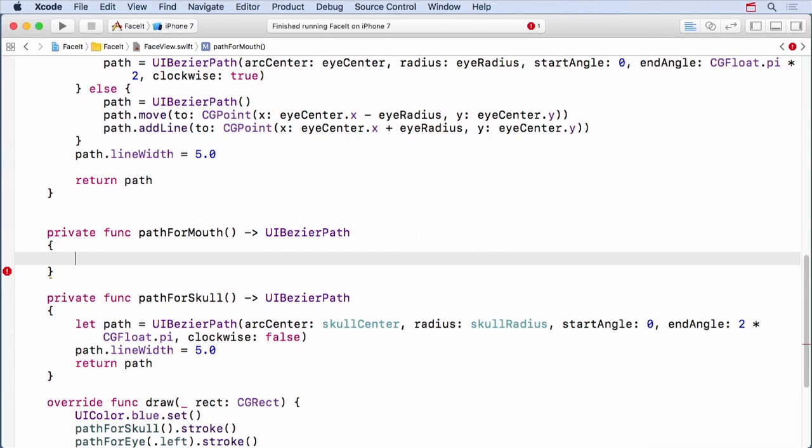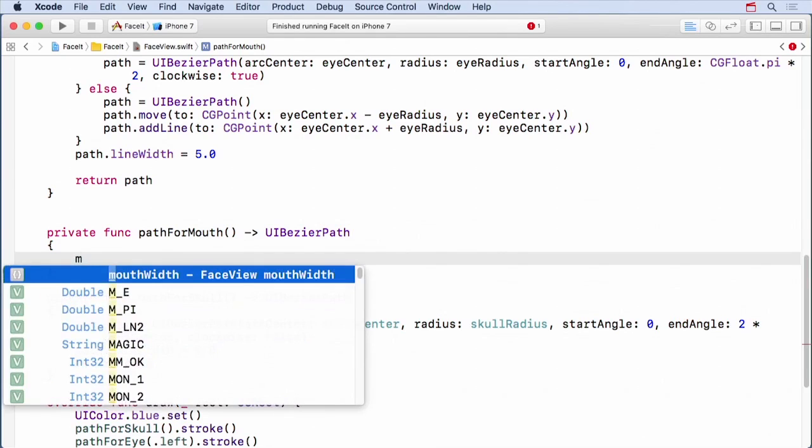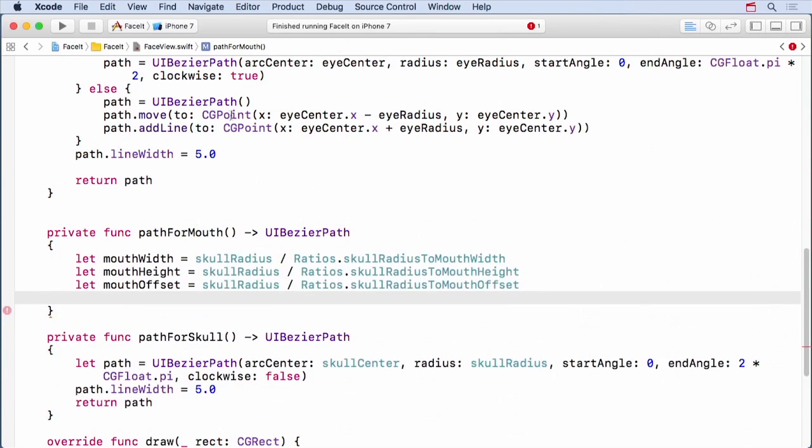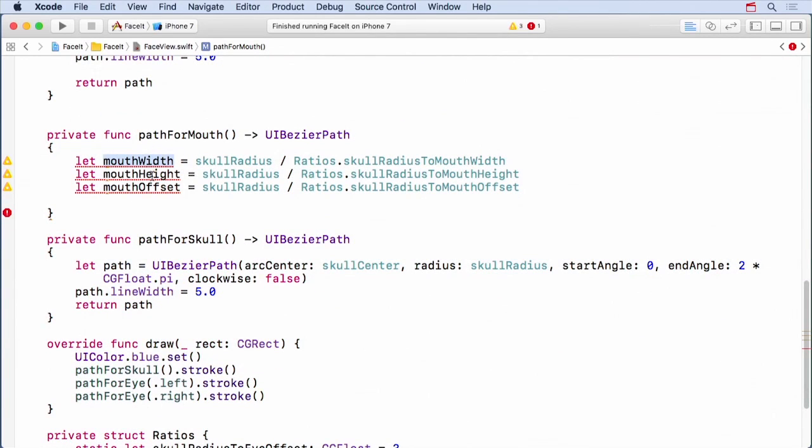So how am I going to do that? First, I'm going to calculate some things like the width of the mouth, the height of the mouth, and the offset of the mouth, offset down from the middle of the face, using more of these ratios. Skull radius, mouth width, height.